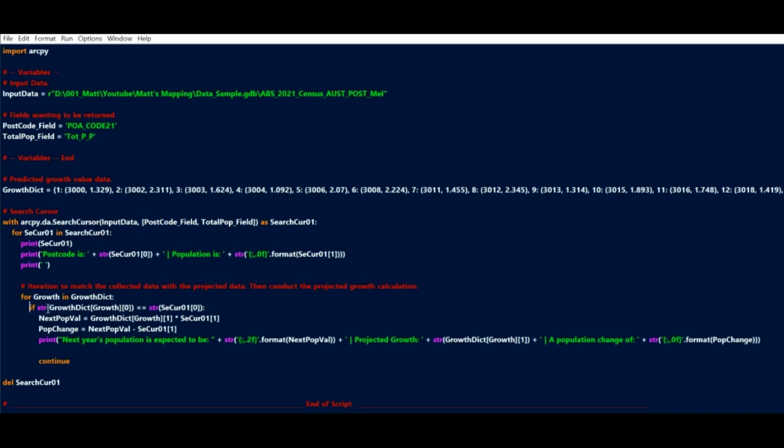What am I doing within this if statement? So first of all, I'm making sure both of the variables have been converted to a string.